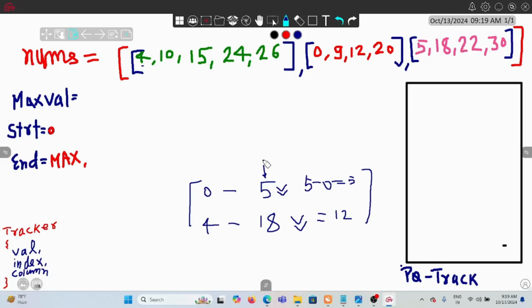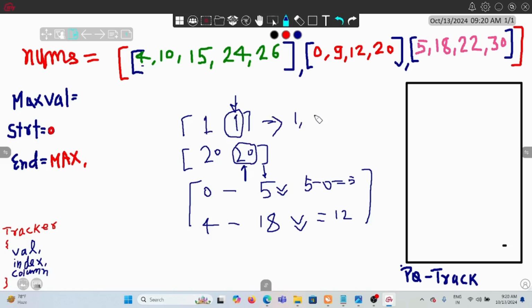For example, let's say the ranges are 1 to 1 and 20 to 20. In this case, the difference is the same for both of them, right? So which would be the smaller one? We take the one with the smaller starting value, here 1 versus 20. So 1 would be considered the smaller range when the difference is also the same. So these are the two scenarios to compare which range is smaller and which is greater.